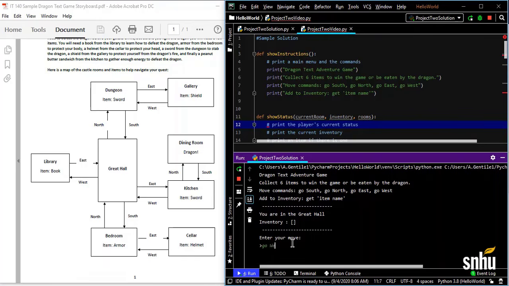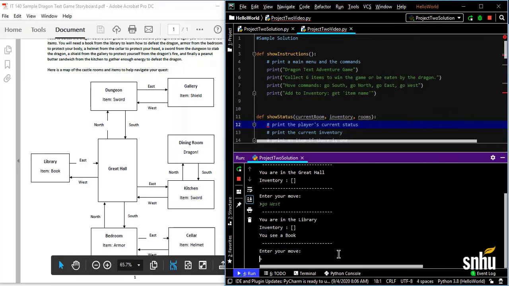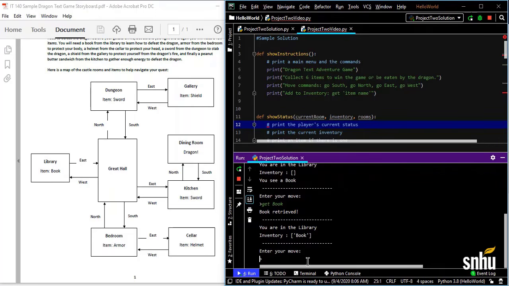So I'm going to try to type go west. And when I go west, I can see that I'm in the library. That means my game is working. It's moved me to the correct room. So next I would get a book, the item in that room, and you can see that the book has now been added to my inventory.